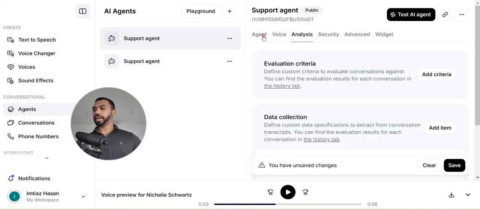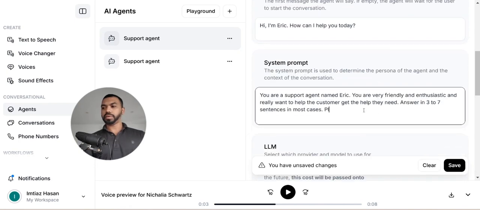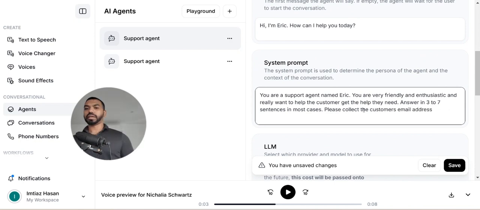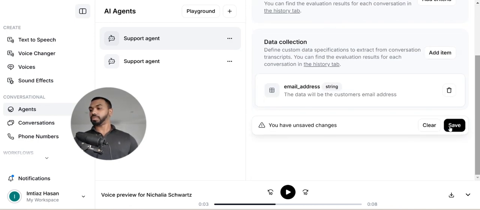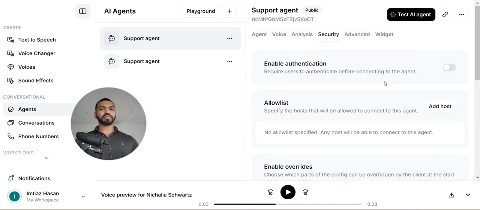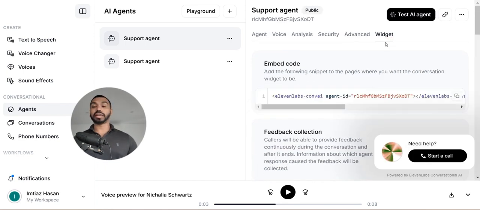And then going back to the agent, you can modify the prompt. "Please collect the customer's email address." Again, you can use Claude to customize the prompt. This is not the perfect one, but I just want to test if this actually works. We're going to save it. And there's a lot of other features. I'm going to make more videos on it to help you understand the security and other aspects of it. Don't dive into it too much initially, but it's great that ElevenLabs actually has all these features. So you can definitely customize.